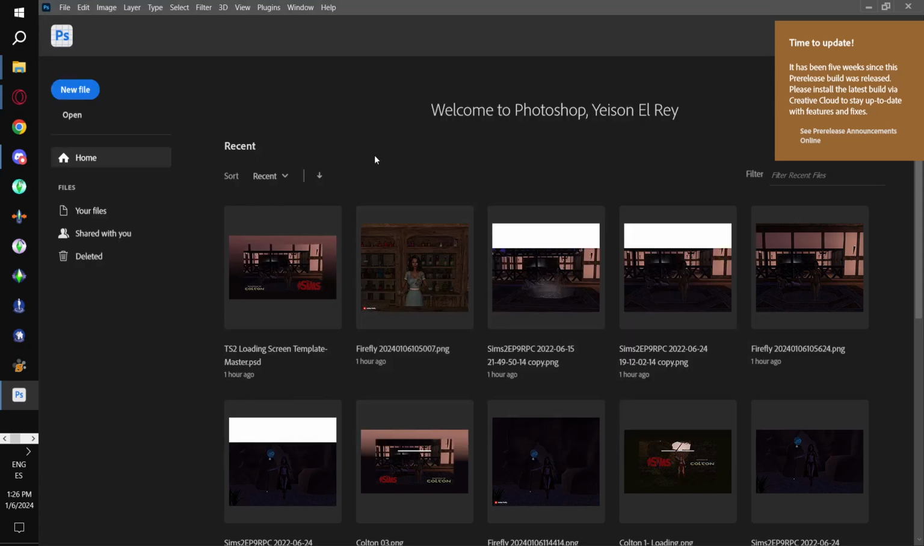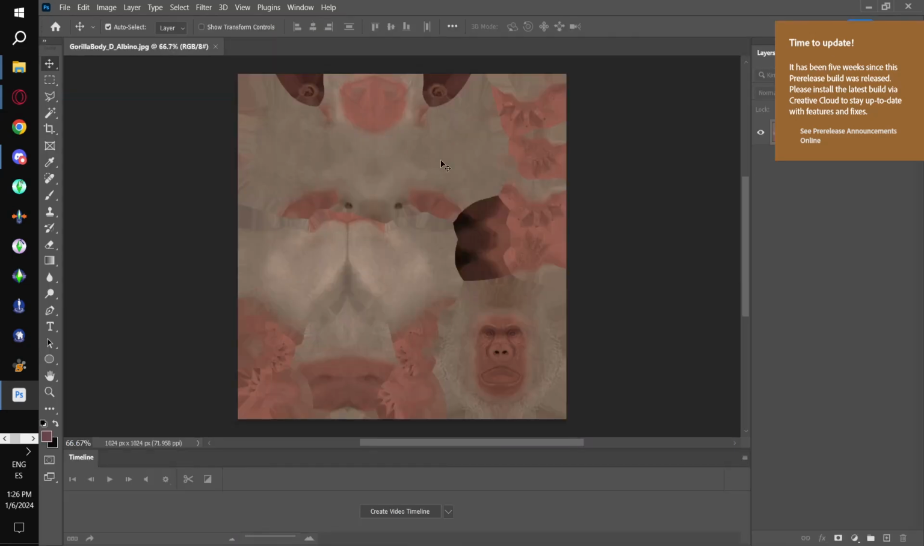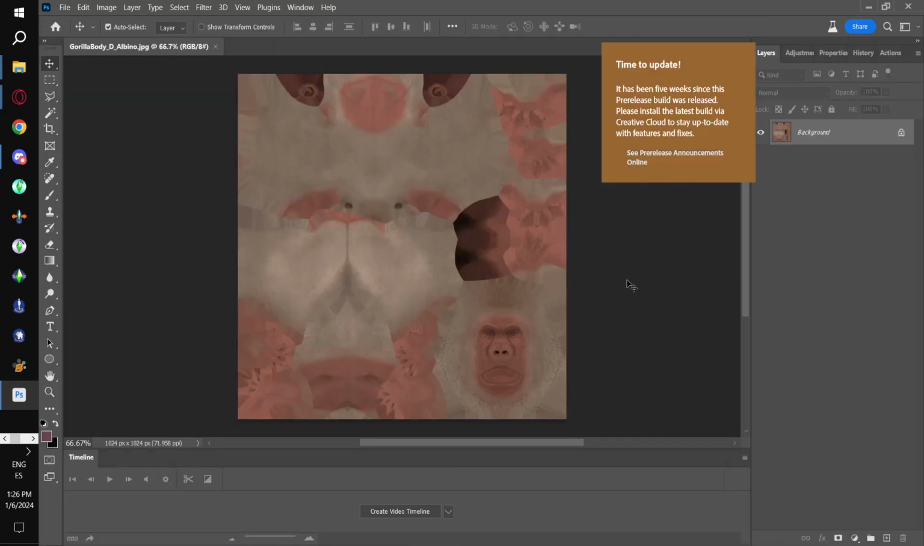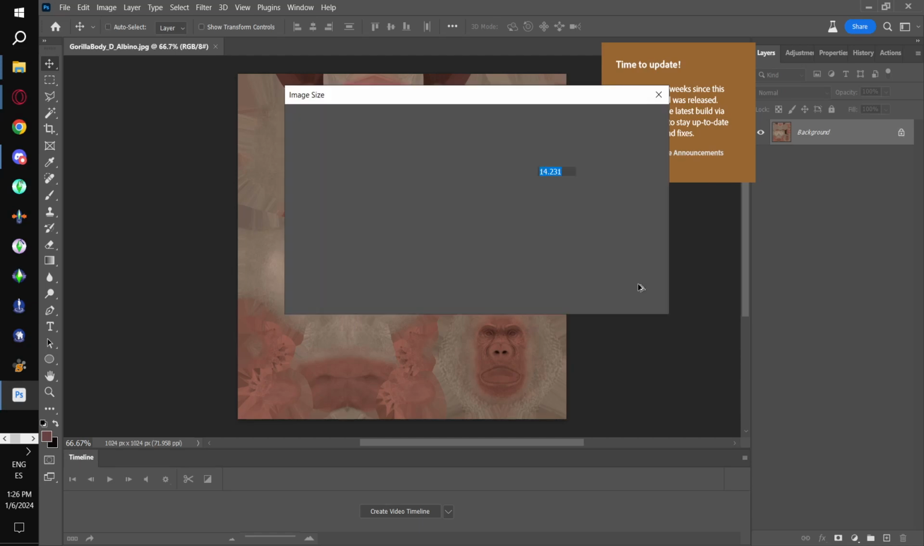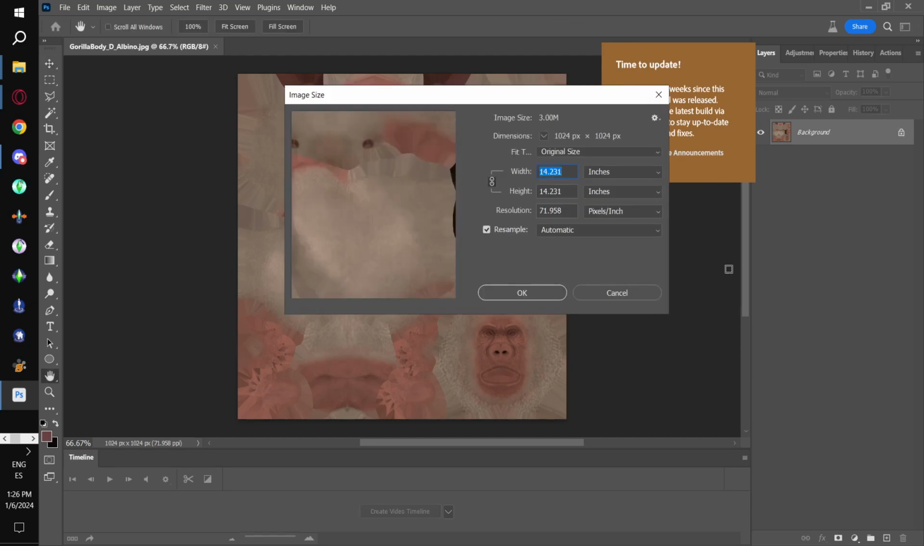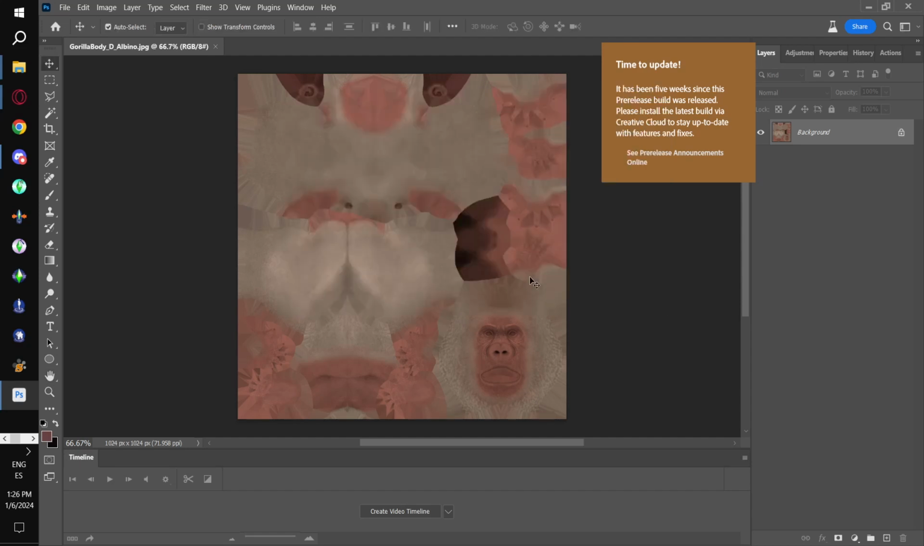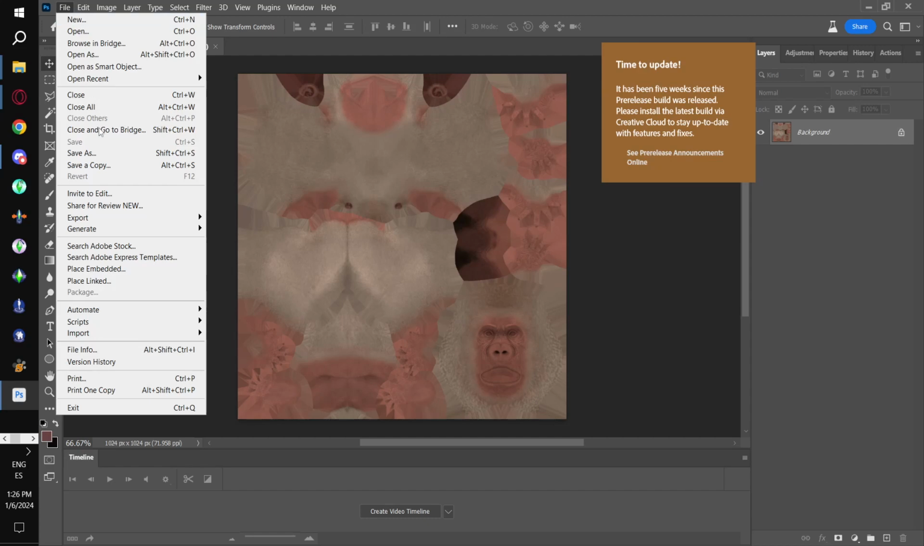So we open this gorilla, and we can see we've got a white body. Basically, this was from some zoo game. So they have one basic model, but it comes in a couple of different colors. So we'll go Control Alt I. Just want to make sure that that's pixels. So it's 1024 by 1024. That's reasonable.